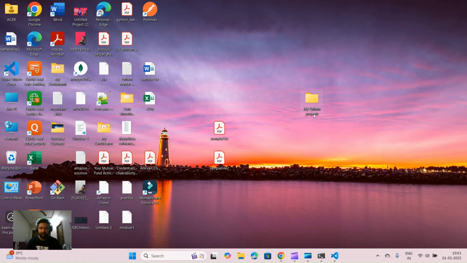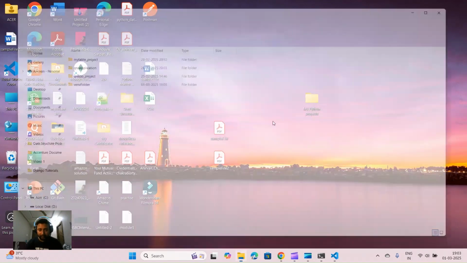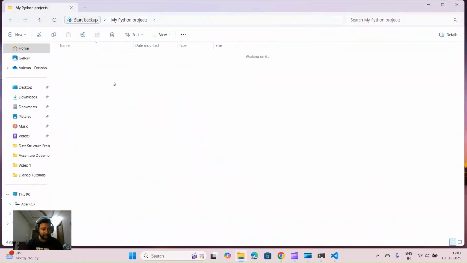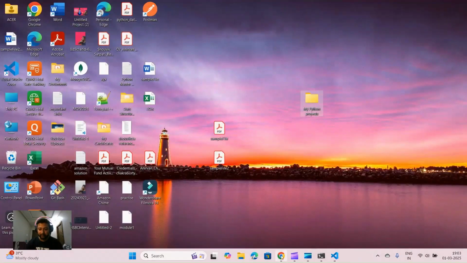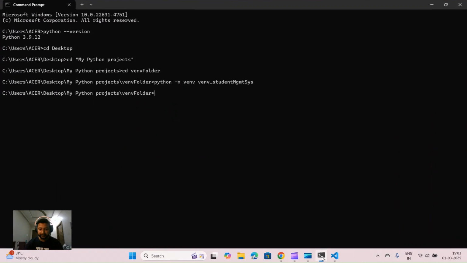Yeah, so I'm going to open this and check whether the virtual environment has the folder or not. And yes, it has the folder. So I have created the virtual environment. Okay, so let's go to the terminal again.